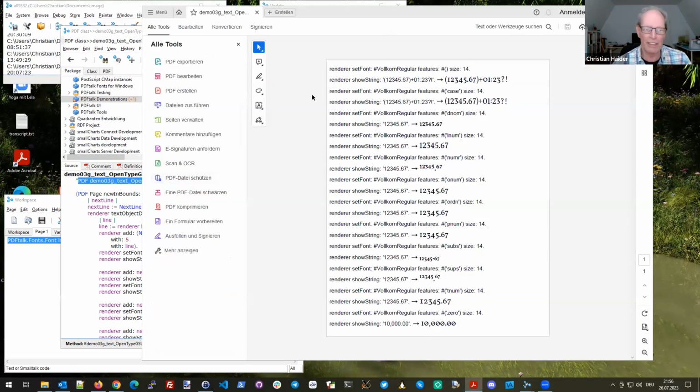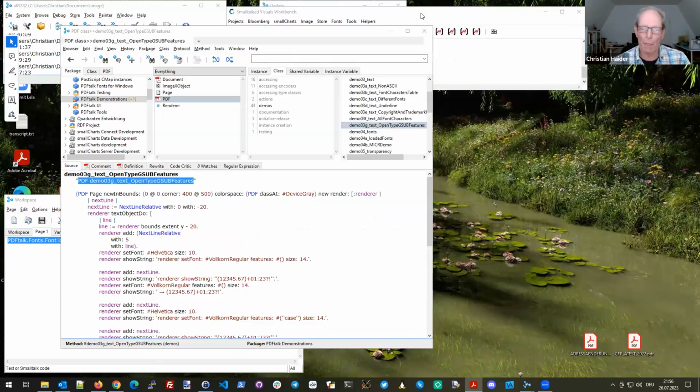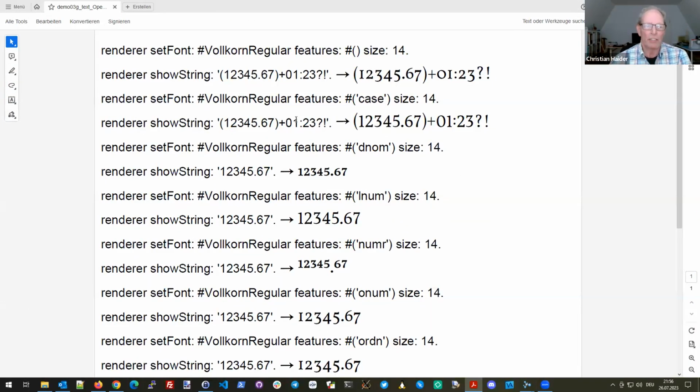So what you see is I have the renderer, which is just a PostScript renderer, and I set the font here. This is Volkhov Regular, which is a nice OpenType font in a PostScript variant, which is free. There are very few of these fonts available, and I found this free one, and it's nice because it has a lot of features.